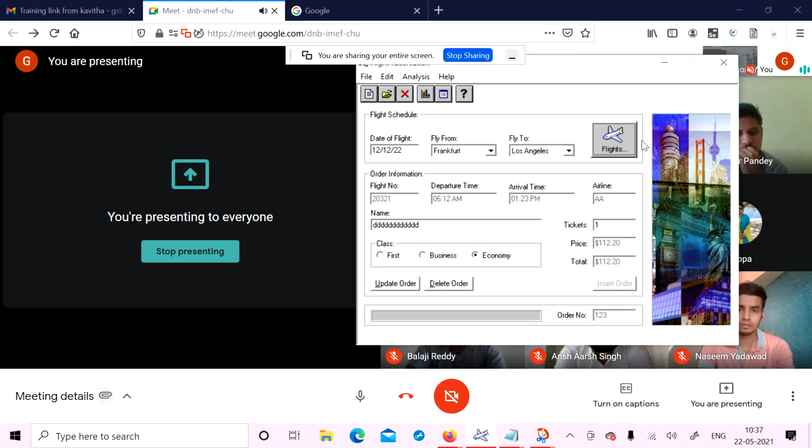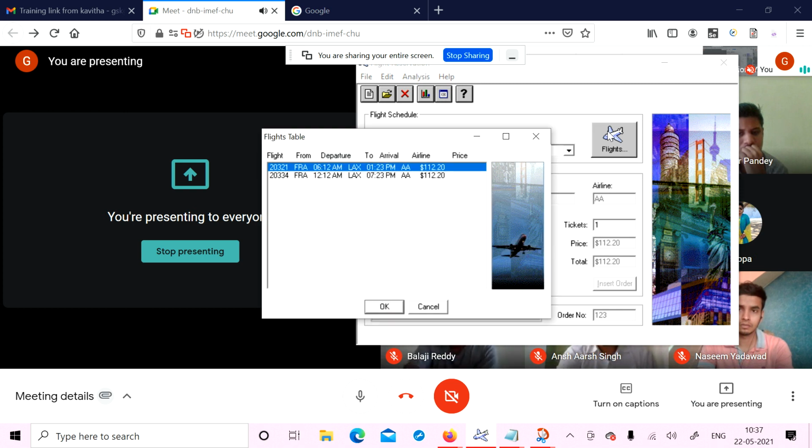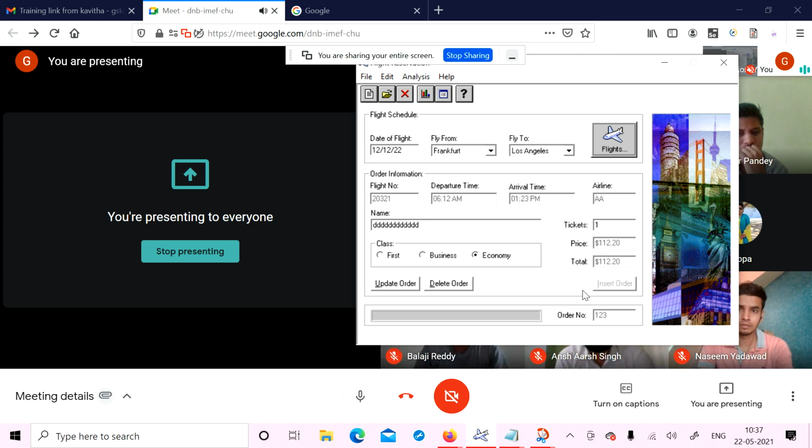It may be a problem. These are all values. Even the flying-from values and all are accessed from the database. Even available flights we are accessing from the database. Whenever we enter all the values, the order number will be generated. You can find that order number under the order number field. It's a dynamic value.